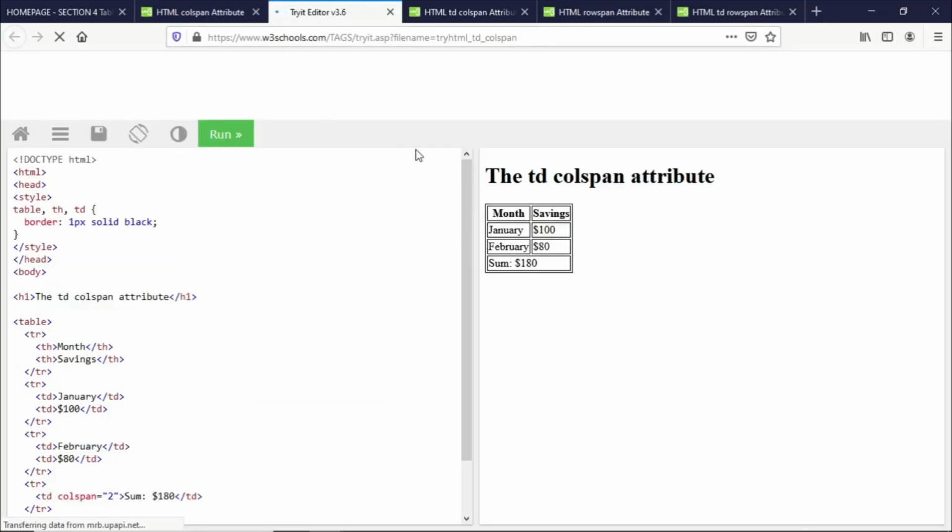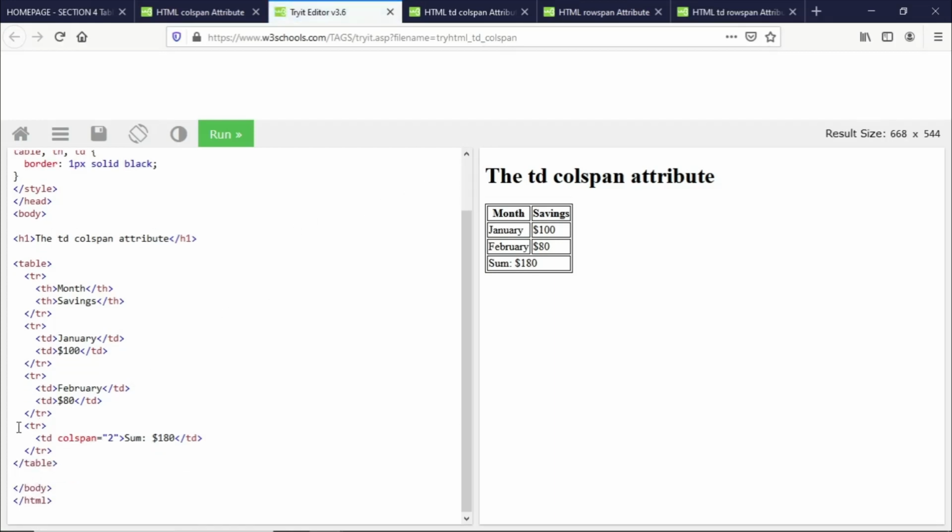So if we go to this example, you would see that the last table row has a colspan of 2, which produces this display in the browser. We have the first table row that contains the TH or table headers, and the second row contains the first month and the savings for that specific month, and the third row is the second month and the savings for that month. And here you would see that the cell is spanning 2 columns.